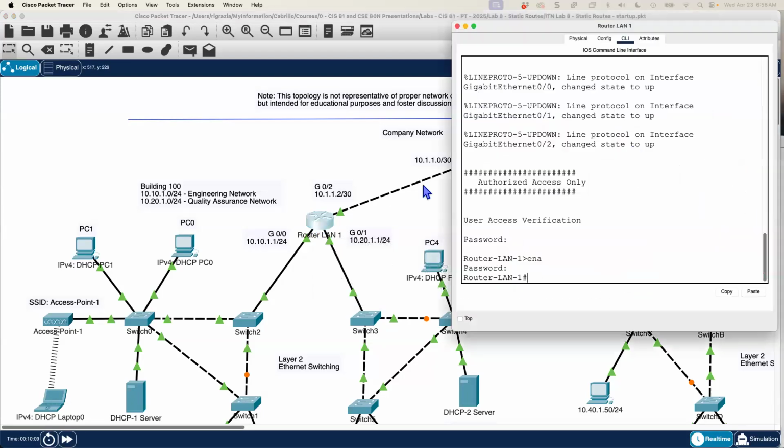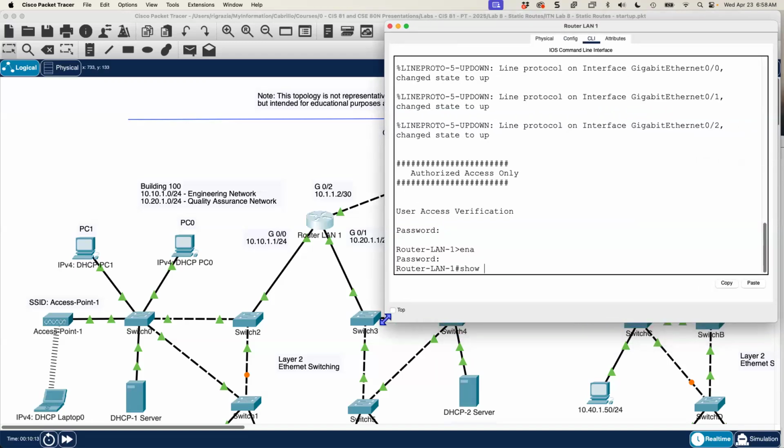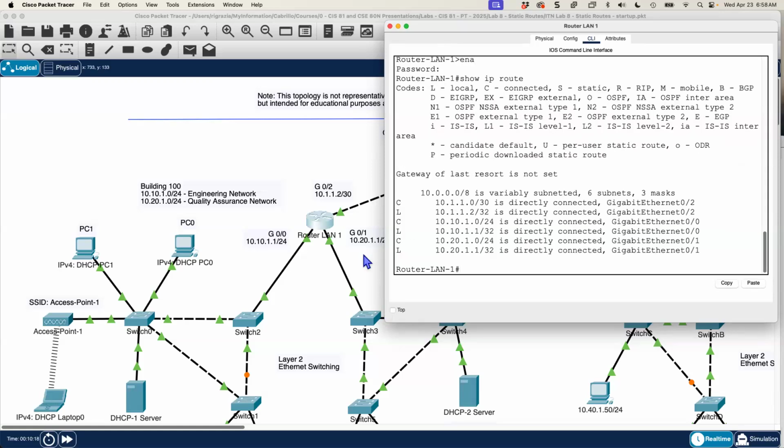As a matter of fact, if I go into that router, we can do show ip route, and we can see that, yes, it knows about those three directly connected networks. By the way, the C means it's directly connected. And the way it knows about that is because it has an interface on that network.